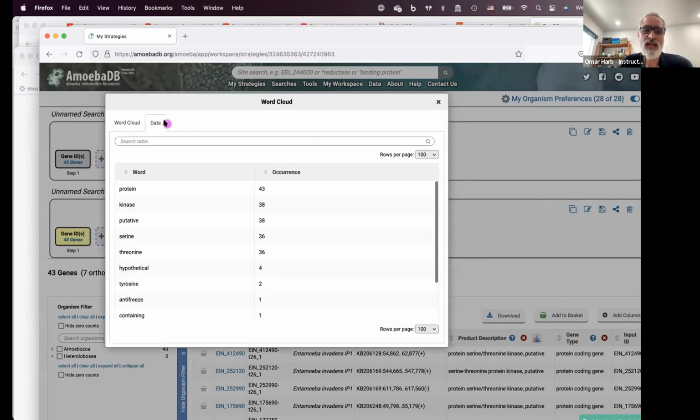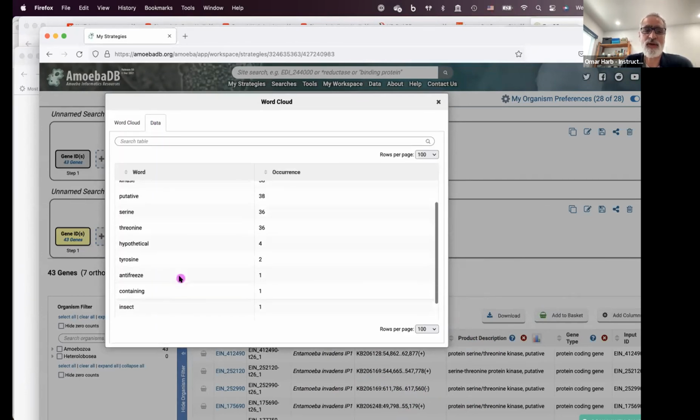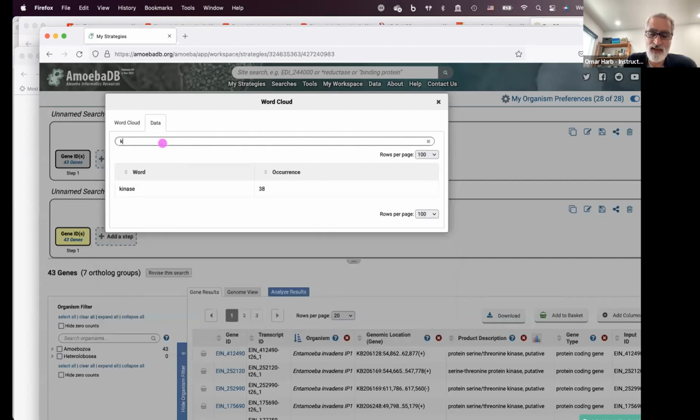You can also look at this in tabular format right here. And so you can filter on it, for example, and say kinase, and then it'll filter and show you the results that have the word kinase in them.